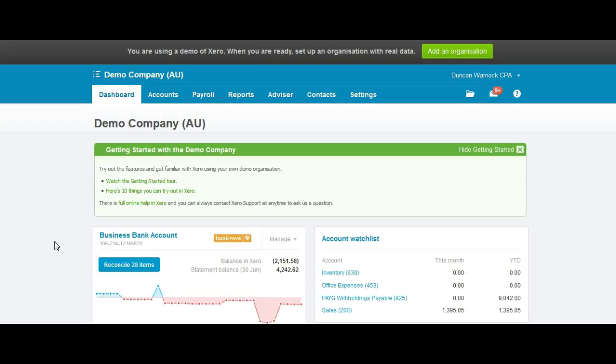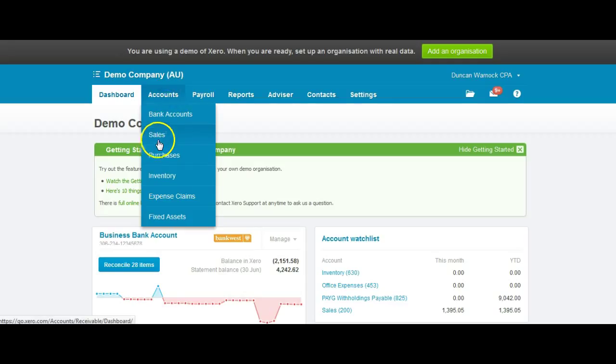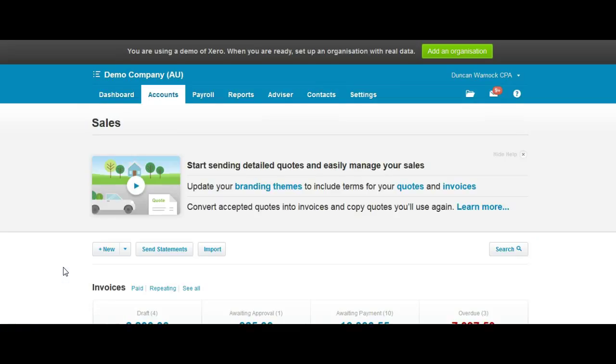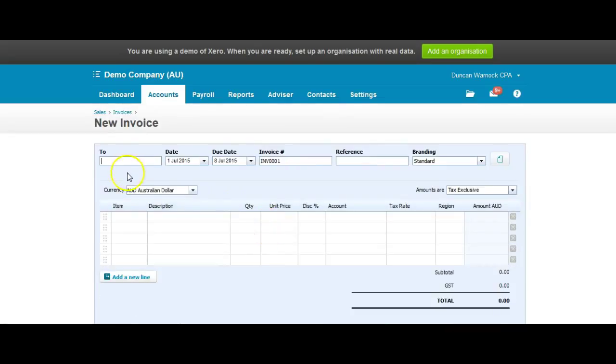Okay, so let's assume we're already logged in to Xero successfully. To create an invoice, what we need to do is go to Accounts, then click on the menu option Sales. Okay, that brings up the sales screen. To create an invoice, we can work our way down to the new drop down box, select invoice, and we've got the new invoice screen.